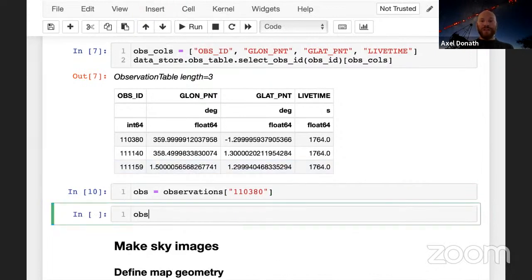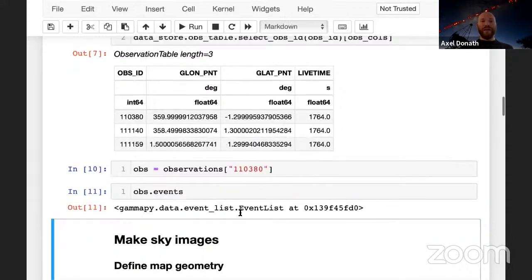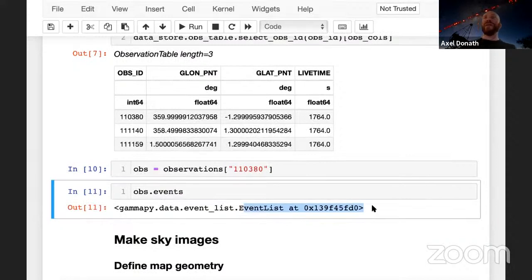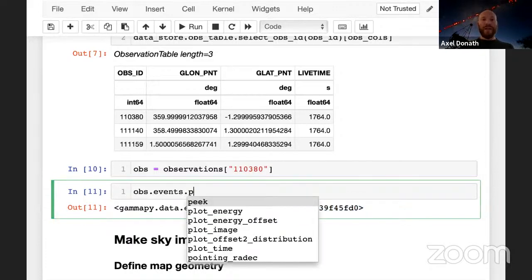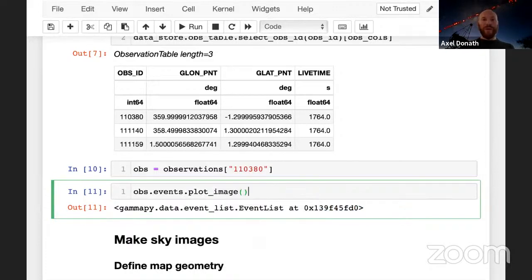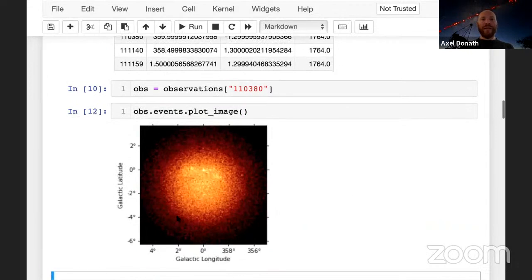And then for this observation object, we can directly access all the data that is associated to this observation. So for example, we can access .events, and then you get back this event list object that we've seen in the first part of the lecture. And then you could also say, for example, what we've done before, plot image, and then this will already give you a preview of how the data is actually distributed spatially.